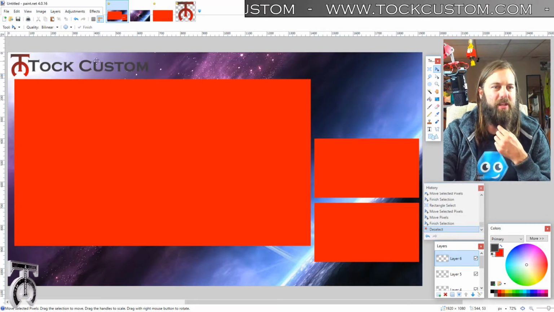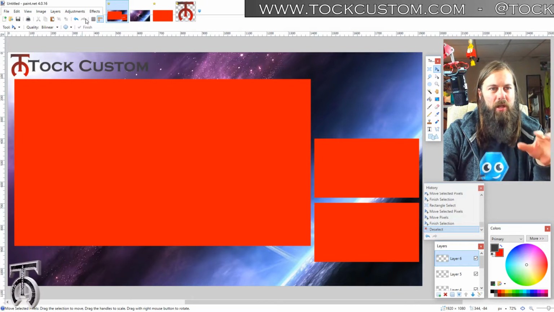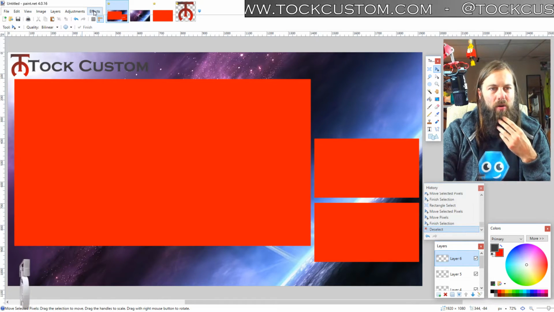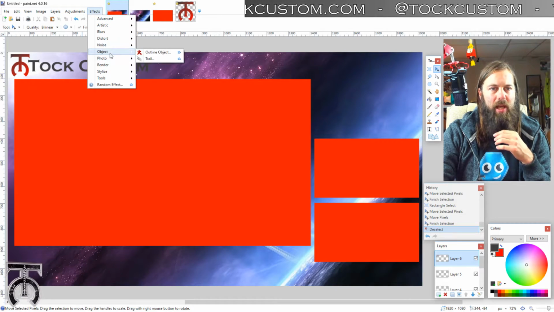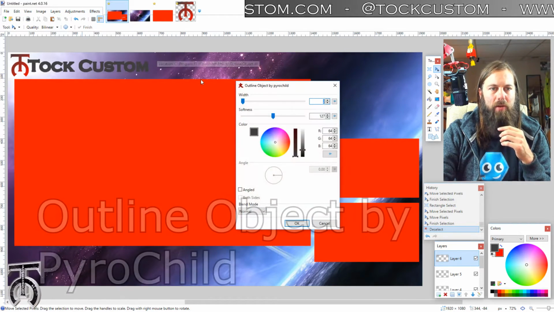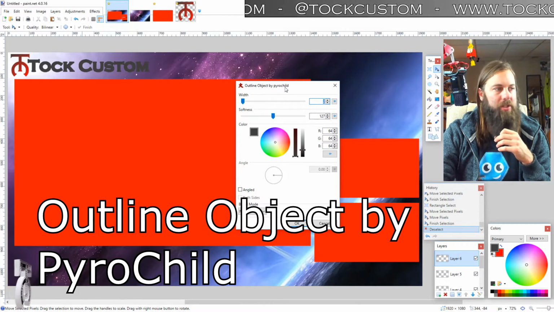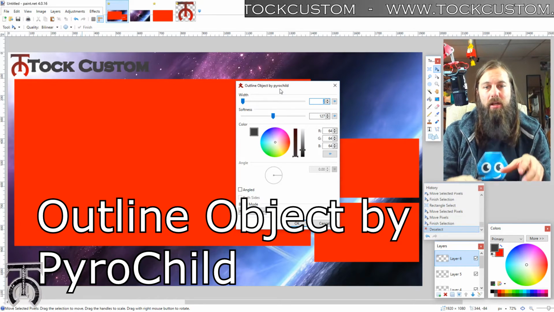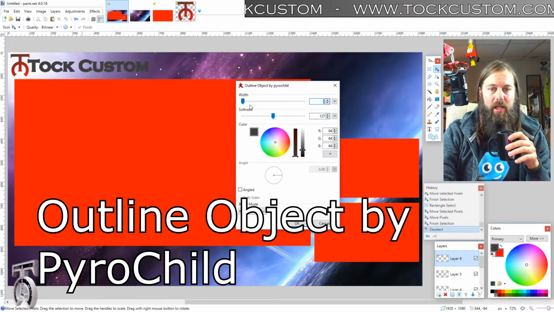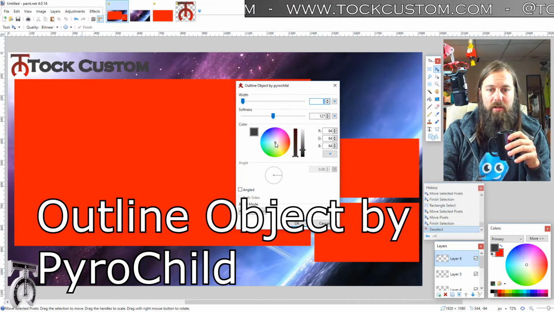So there's a few different things you can do. You can kind of change the color of the background so it's a little bit more high contrast. Or you can download plugins for paint.net, and these are free. So I got one called Outline Object. And this is called Outline Object by PyroChild. If you look this up, Outline Object by PyroChild, you'll find a free download where you can download it. It installs for you, and it works great.